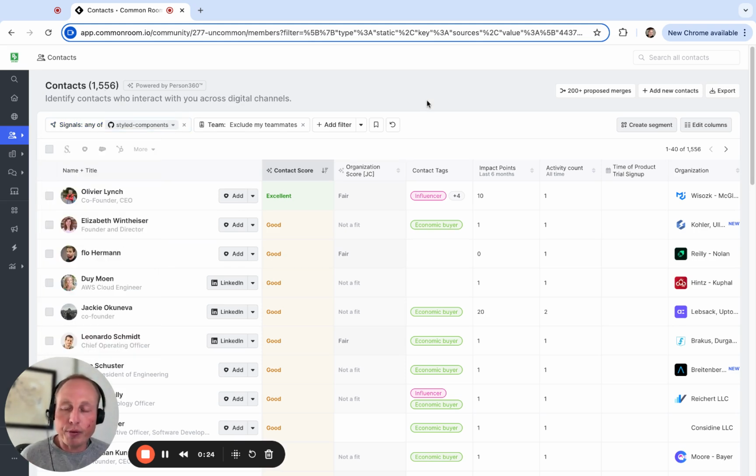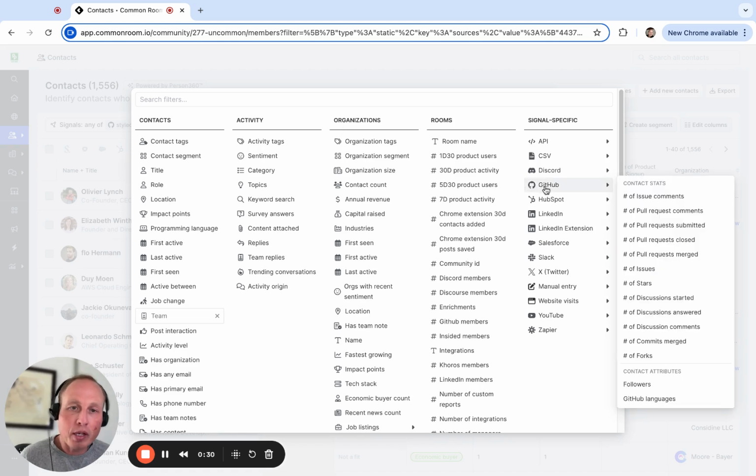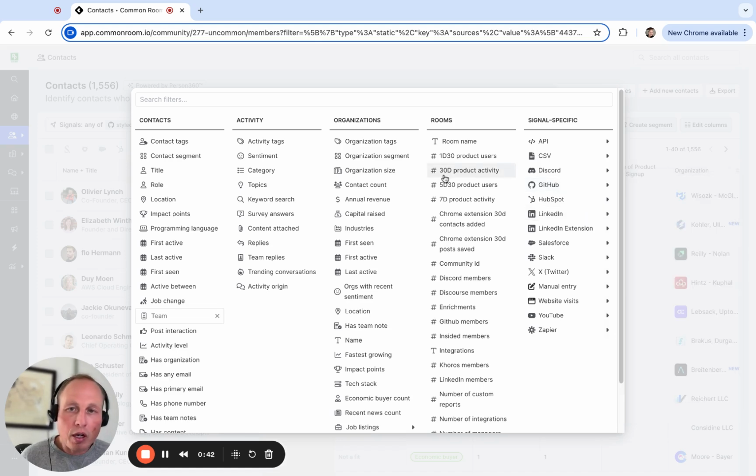From here, I might want to filter down to those in our ICP or those who have done certain things on GitHub. To do that, I can click on this Add Filter button. You can see we can filter by different types of GitHub activity that we're pulling into Common Room, like if a contact has submitted a pull request, opened up an issue, forked a repo, or starred a repo. And then we can also filter by using Person 360 who of these contacts are in our ICP or our target account. Let's do that for this demo.